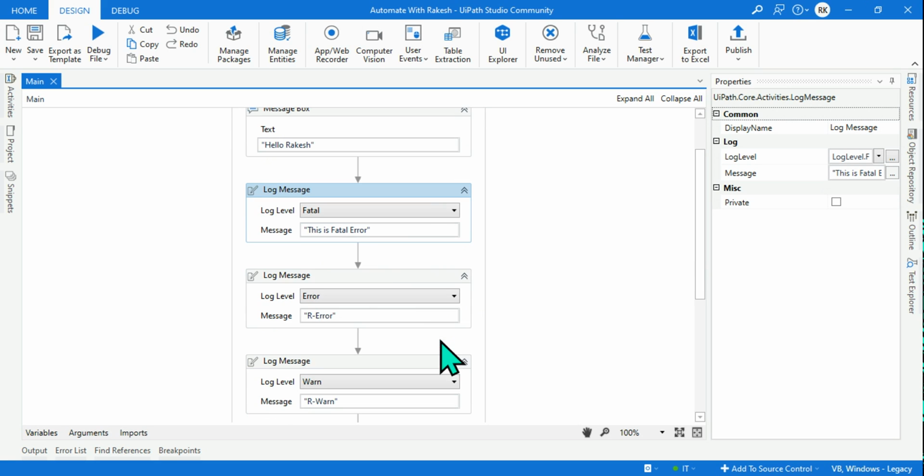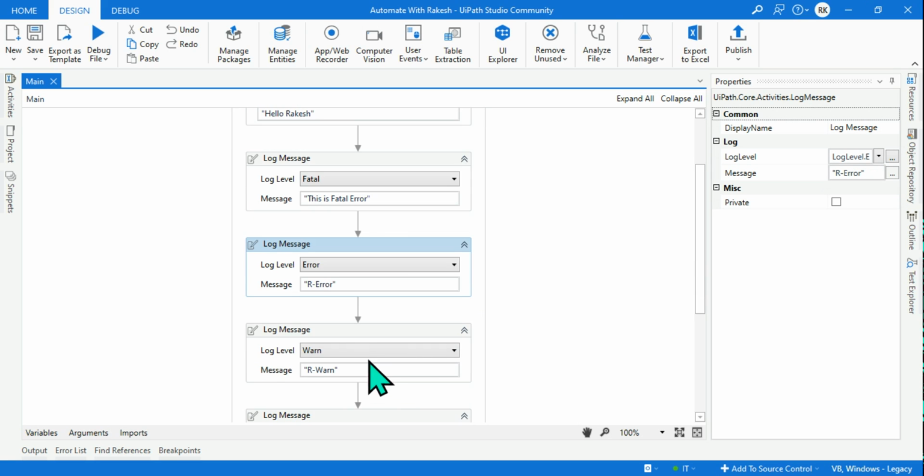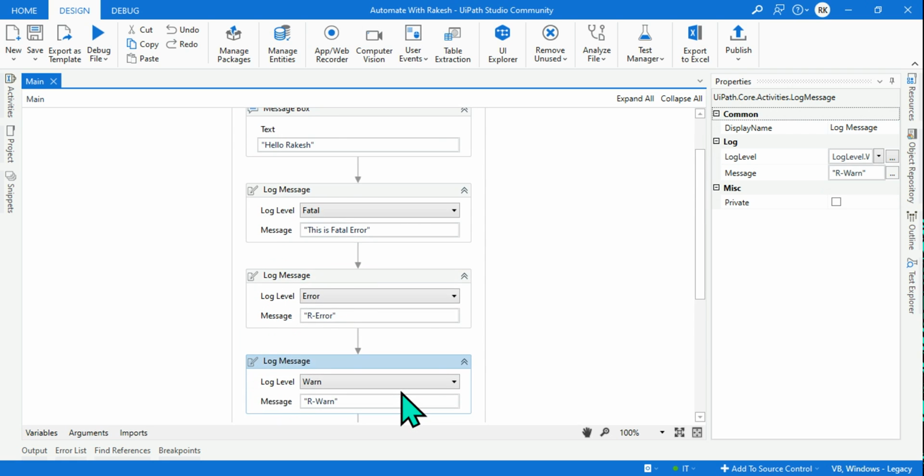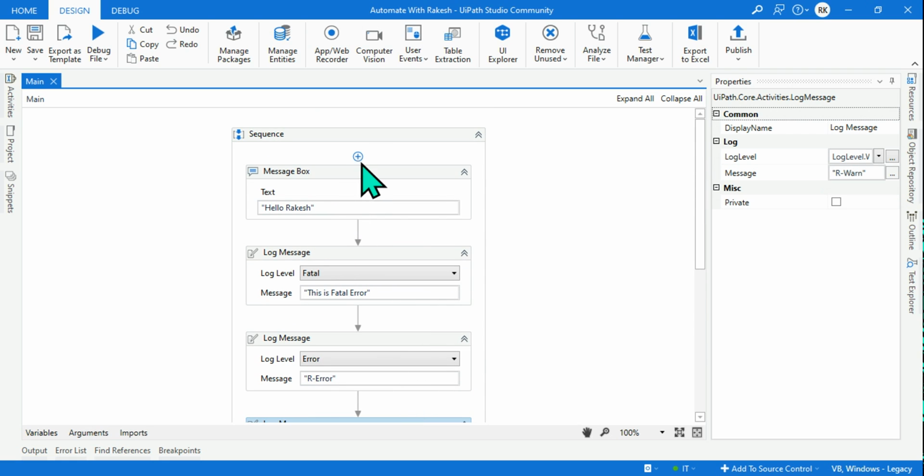So it did not write R error, it did not write R1, nothing was written. Only the fatal was written after the execution, in terms of the logs. So the execution has happened, but in terms of logs, it should write the logs, right? We have all the 5 activities, but it did not write anything. It has only written the log level which is fatal or critical, both are same.